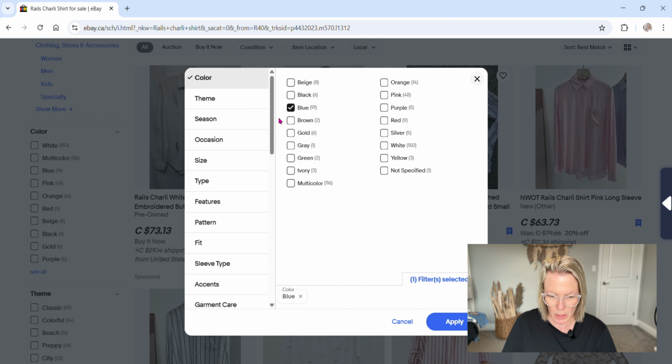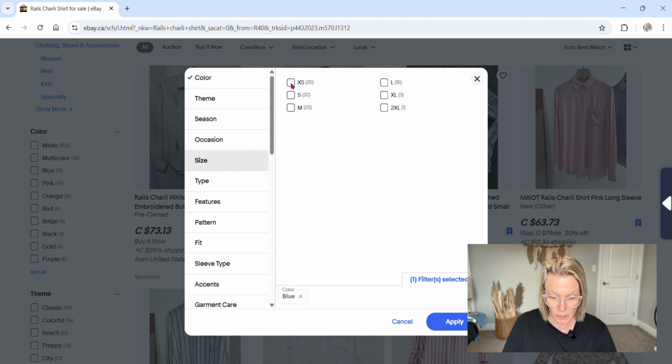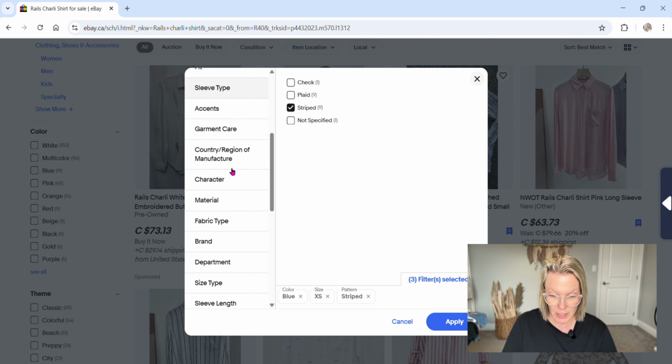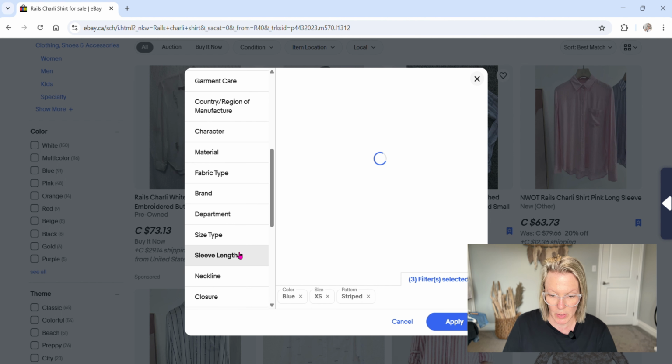Now you can use all of these filters, but I feel like sometimes if you go overboard on the filters, you'll never find the actual shirt. So we're going to filter the size, which is an extra small. And we can filter the pattern to striped. And then we're also going to filter into the sleeve length, which I think is really important. It'll really knock out quite a few things. So if you're happy with all of the filters that you selected down here, you're just going to hit apply.